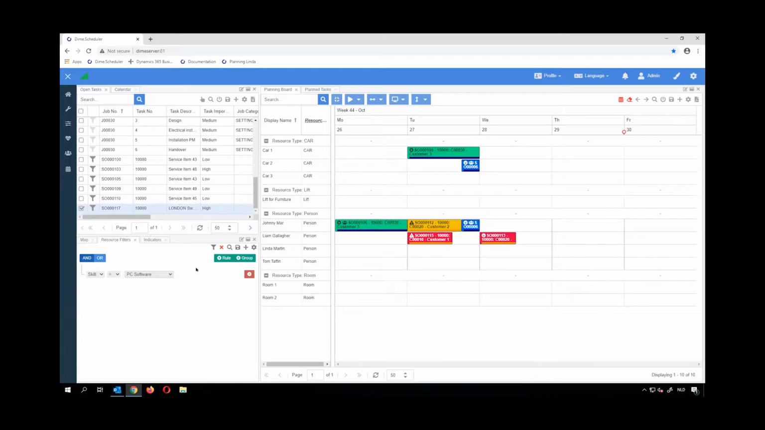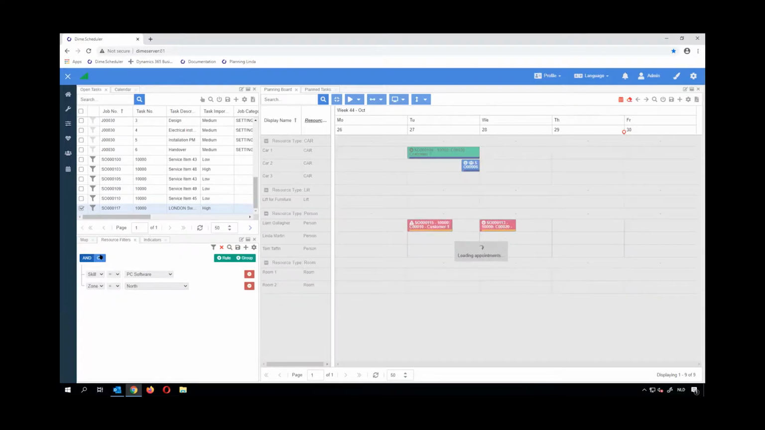You can actually create quite complex filters by adding rules here and combining different filter groups like skill and zone. So give me everybody in the north with the PC software skill. You can change this to or, you can make groups if you want. So it can be quite advanced.